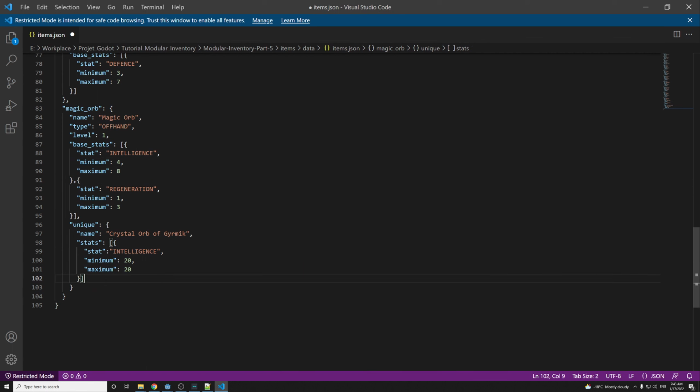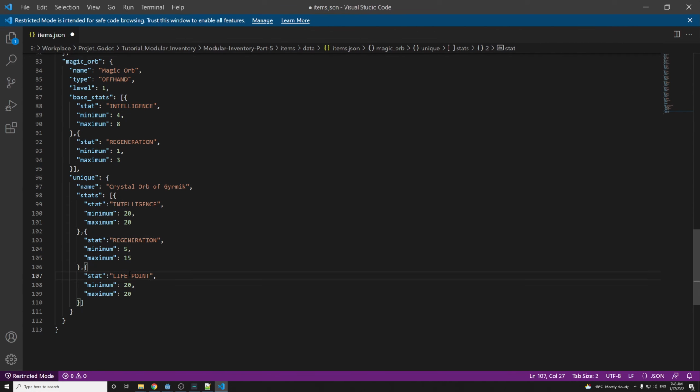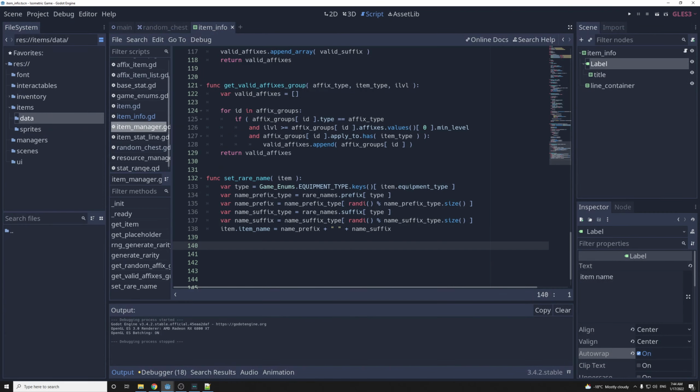And then I'll add another stat, copy this small block. I'll have the regeneration, and let's go from 5 to 15. Another one, life point, and let's give it 30 to 60. All right, let's save that. So we can close this and go back to Godot. And back in Godot, I'm going to create a new resource file.